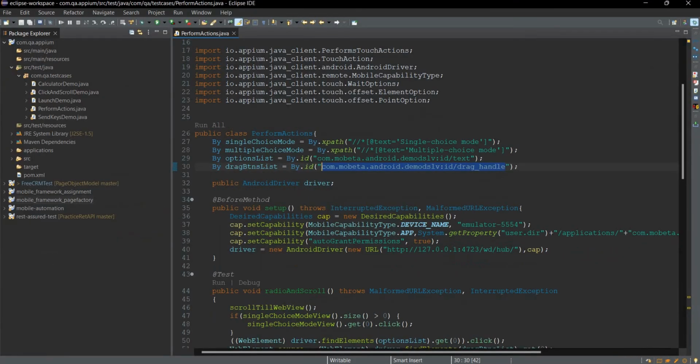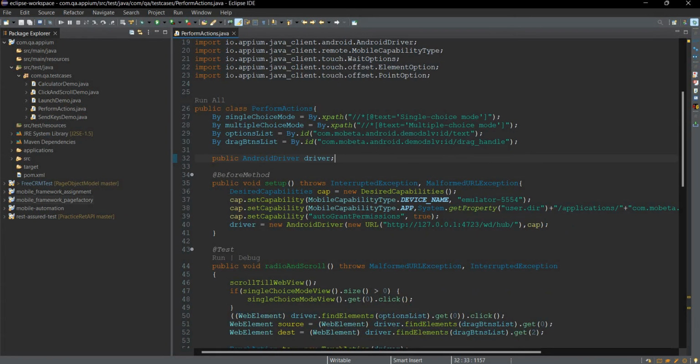Now what we are doing in our automation code is we have declared our driver as public and we have written this setup method. This setup method will run before every test case. Here we are mentioning our desired capabilities and we are making our connection. We have set up the desired capabilities, like our device name, and we have given the path of this app.